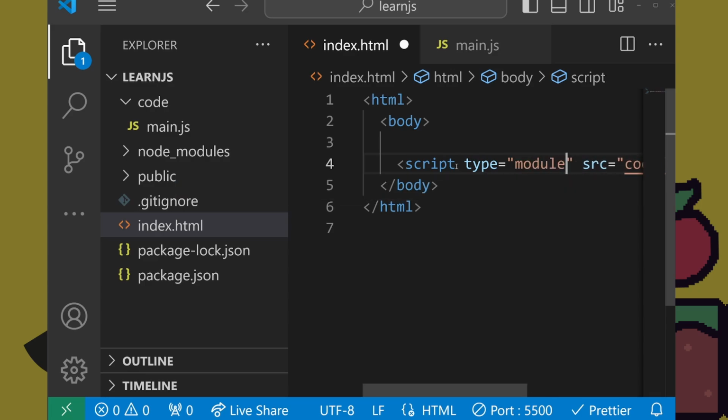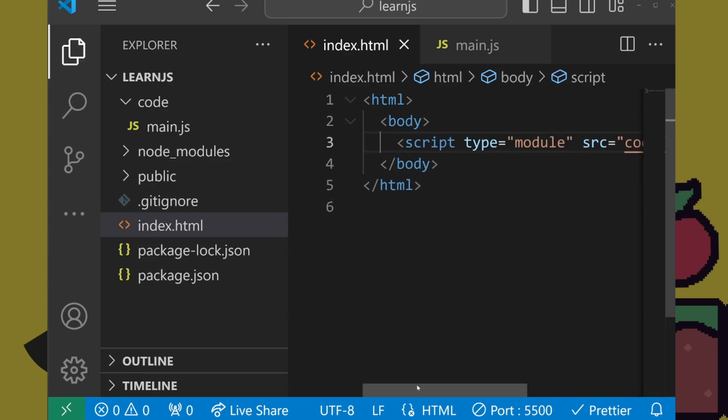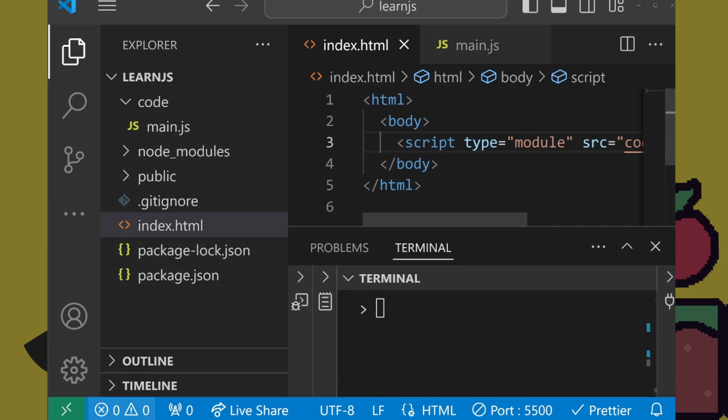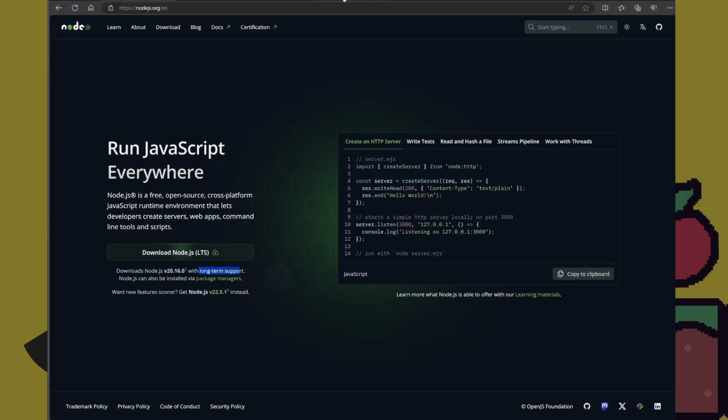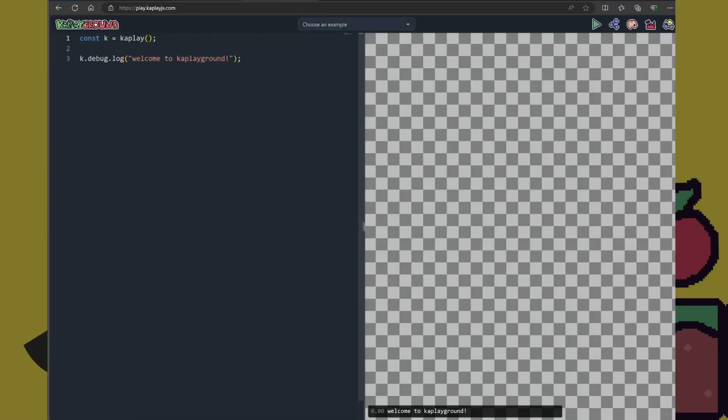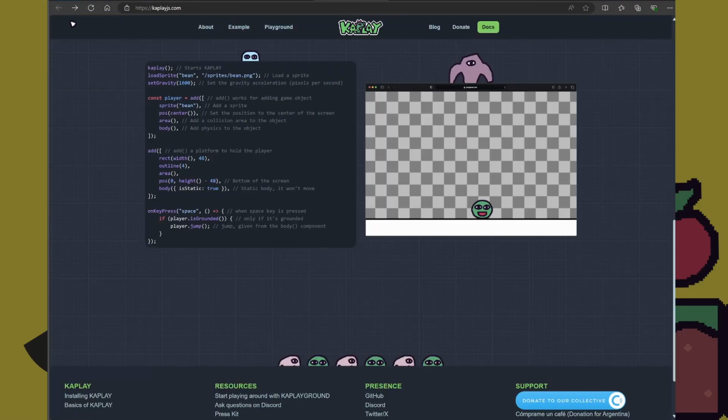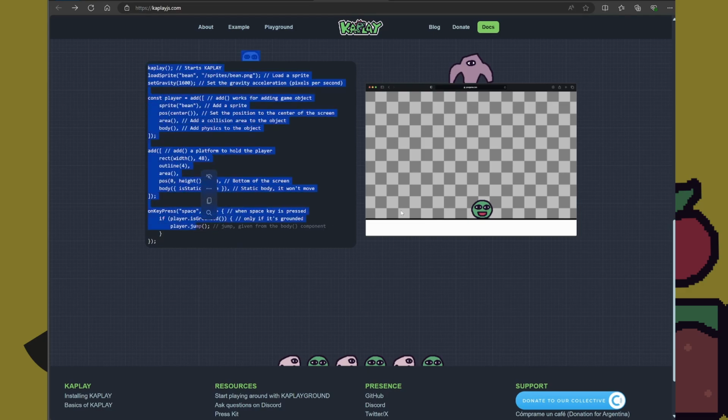Here we go. So now we have everything. We're set up. Now it's time to install the Kplay library. Kplay is the library for making games. It was this one. And for the game we're going to actually make, let's do the exact same thing here.